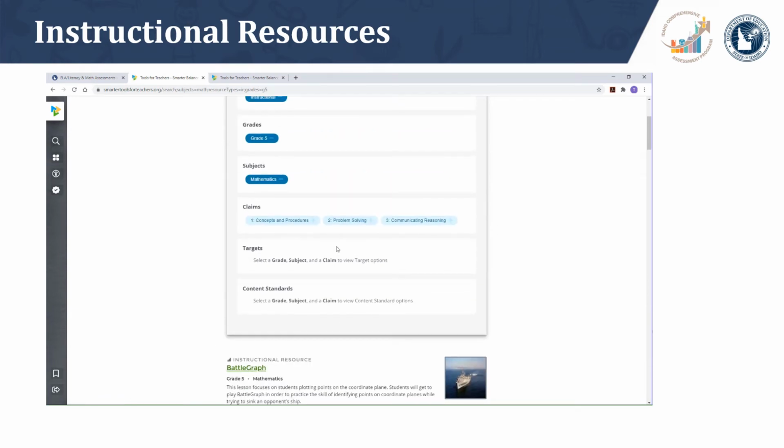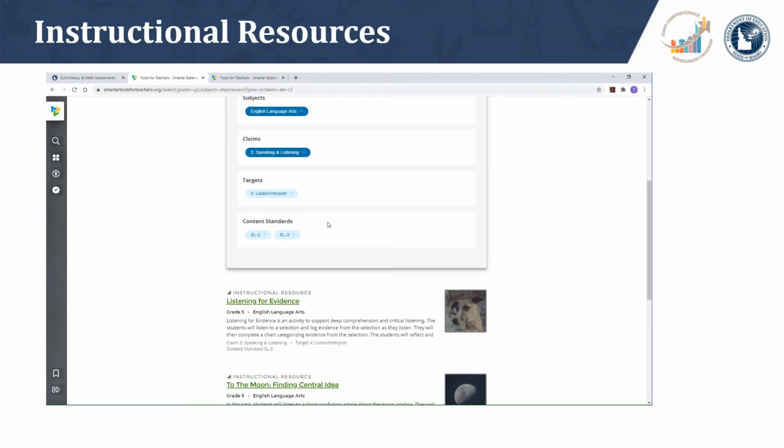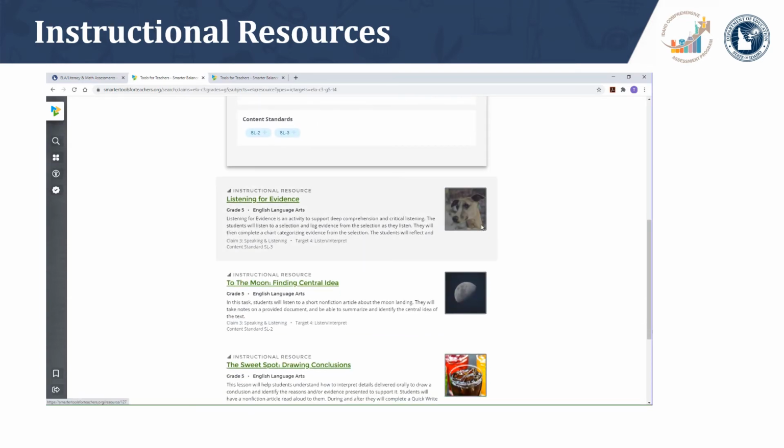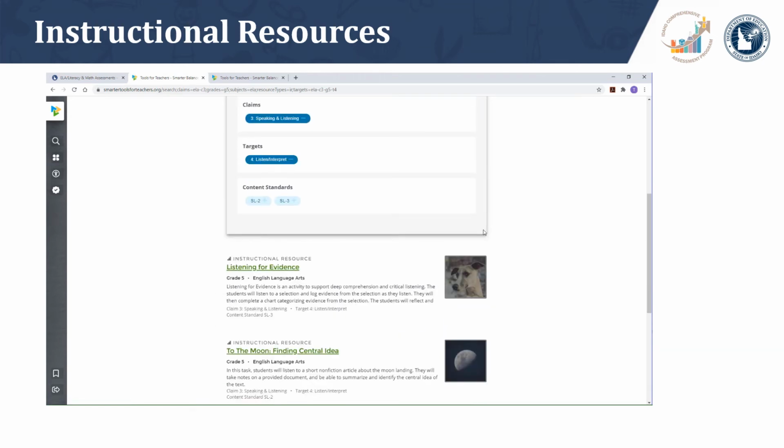Additionally, once you have chosen a grade and a subject, you may also search instructional resources by claims. Notice Mathematics claims automatically populate when Mathematics is chosen. You may also choose English Language Arts, and the claims will also auto-populate. Once you choose a claim, you may further refine your results by choosing a selected target. This will narrow instructional resources to grade, subject, claim, and target.